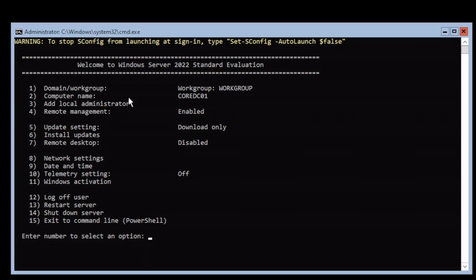Another thing that you could do here is add the system to a domain. You could add a local administrator account. So if you want to add another admin account to the system, you could do it through here. You could also exit out of here and just use the command line to do that. So you could create accounts or you could use the net user commands and you could reset the passwords just like you would in a regular version of Windows.